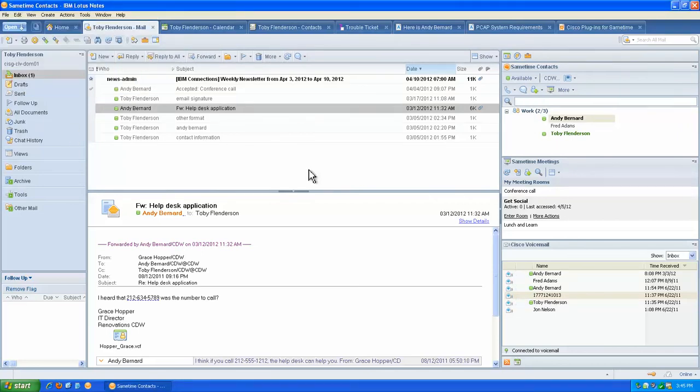So again, I can do it with contacts that I have in Sametime. I can do it throughout the Notes interface. I can do a search and look up a user. I can even just type in a number and initiate the call from that option as well.